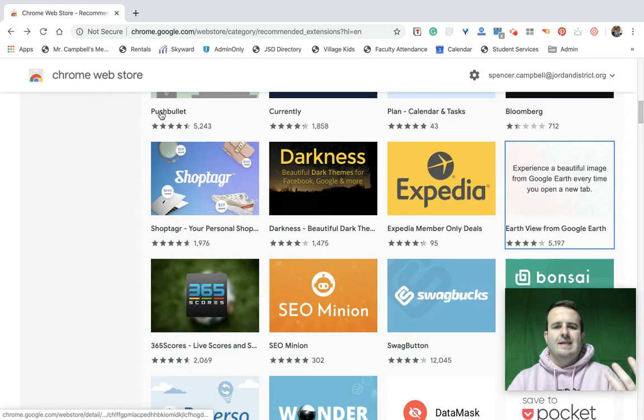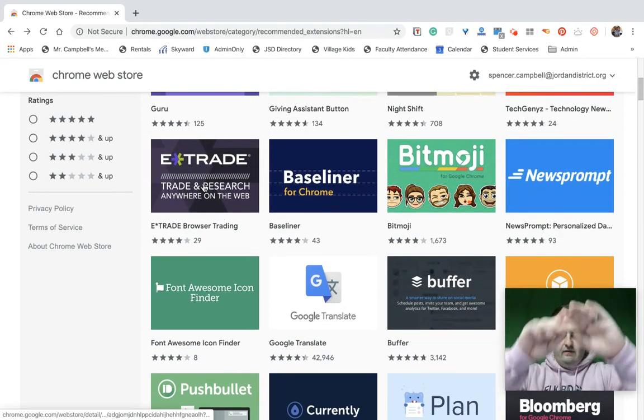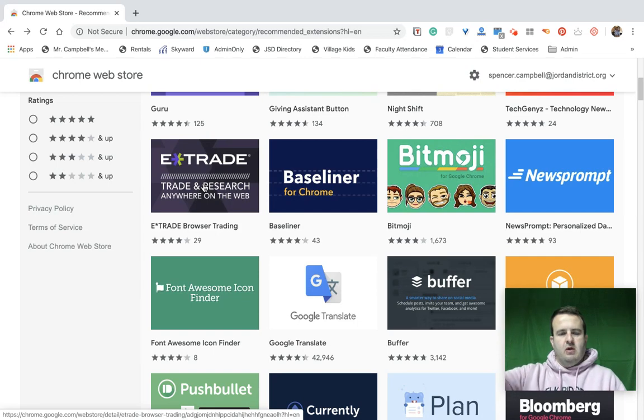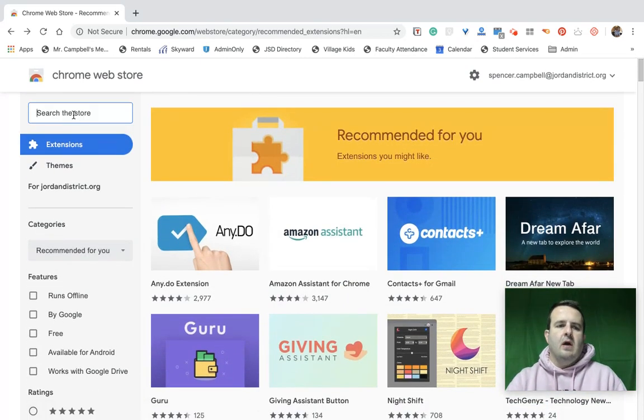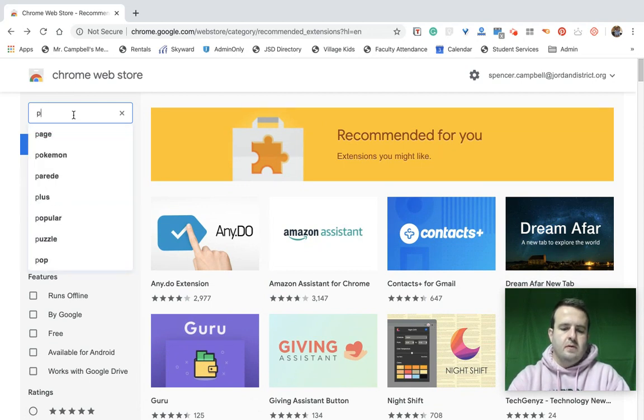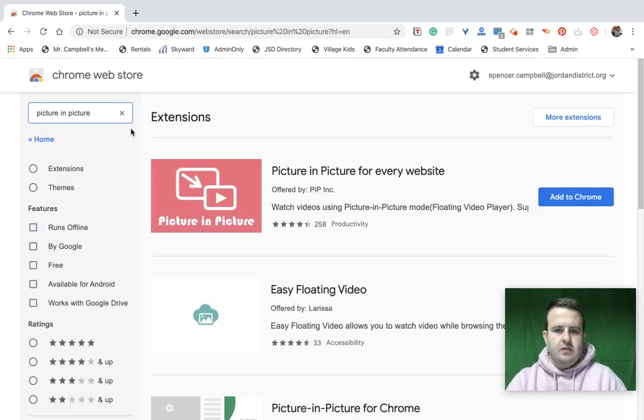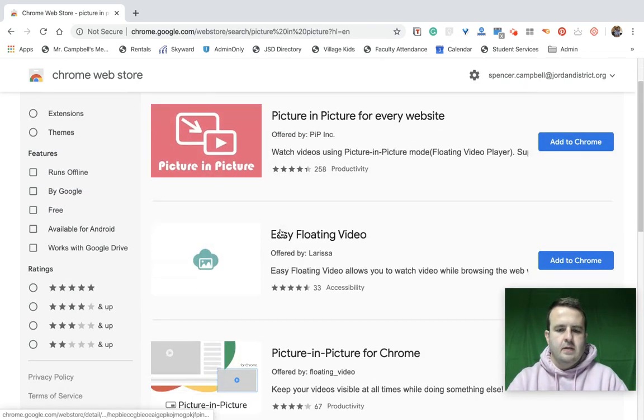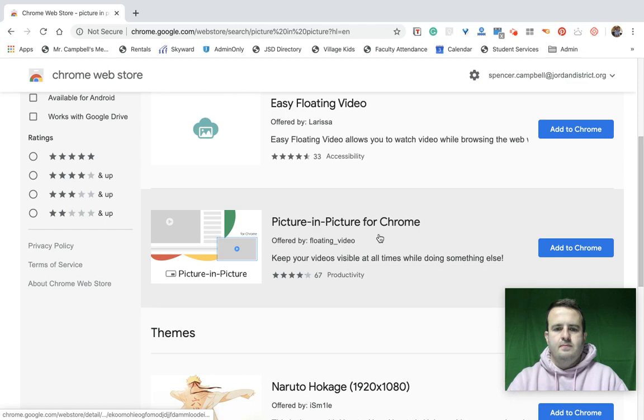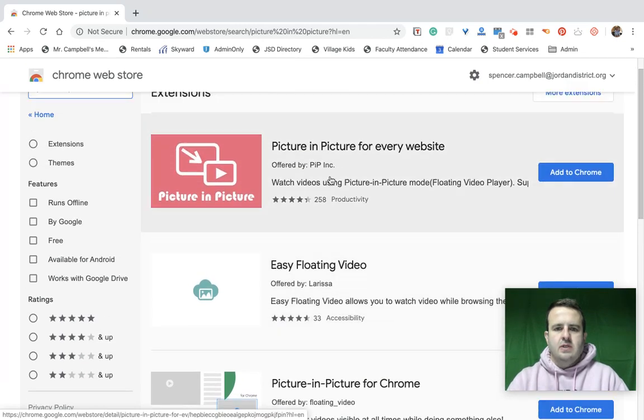And so what that is, that's the classic TV: you have your big image on your screen and then you can have a smaller video playing up there. And I thought, oh, I wonder if they have this for computer? And so if I can spell correctly, again. So we got a picture in picture. It's not the one we want. Picture in picture Chrome, right? Offered by floating video. This one's offered by PIP.